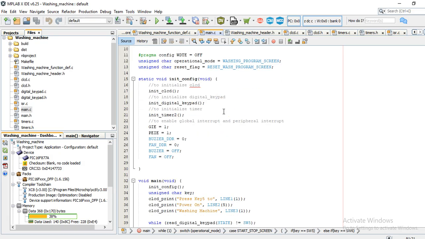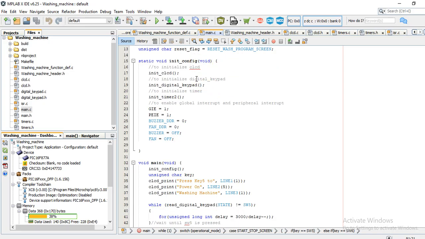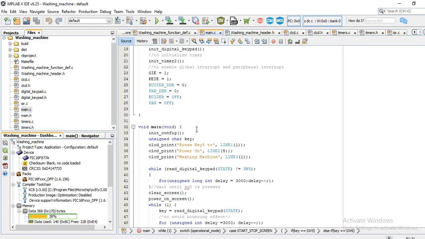And then we can see the system initialization over here in this static void function. This function initializes all required hardware modules: CLCD for displaying output, digital keypad to read user inputs, Timer2 for timing control. It also enables global and peripheral interrupts, as we discussed in the timers and interrupts section, and configures the buzzer and fan ports as output by setting their DDRs to 0 and initializing them to off.